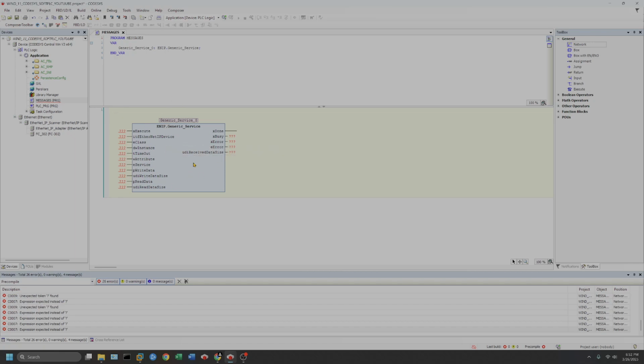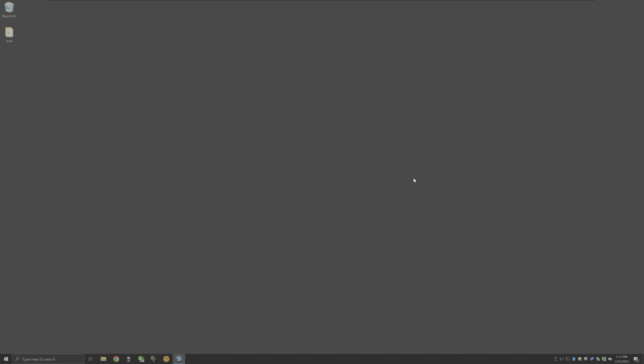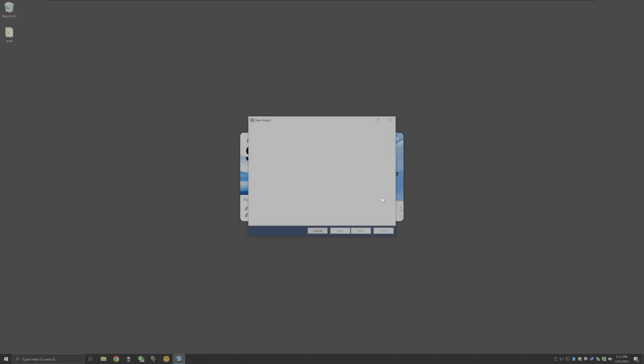And now we have our message block, kind of like in Rockwell, where it puts up the little block there. Actually, I'll go ahead and just do that now. So I'll jump over to my virtual machine. We'll do a new project. Let's just select that, and let's just say YouTube. And then click next, and we'll just finish.